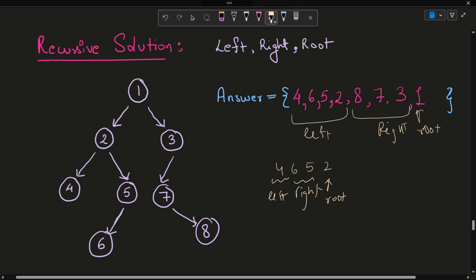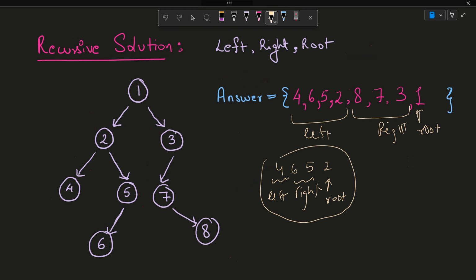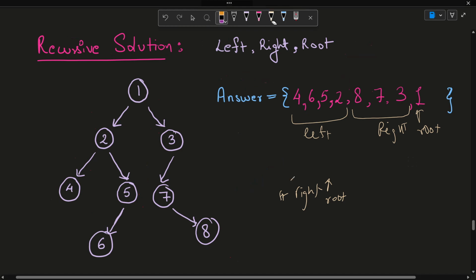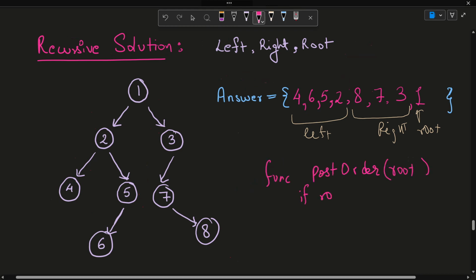If you see this, we are basically calling the same function for smaller and smaller problems. That is why we are going to use recursion in this case. So we are basically done. And how do we write this code? Let's say function post order, given the root, if the root is null, return, because there's nothing to do.